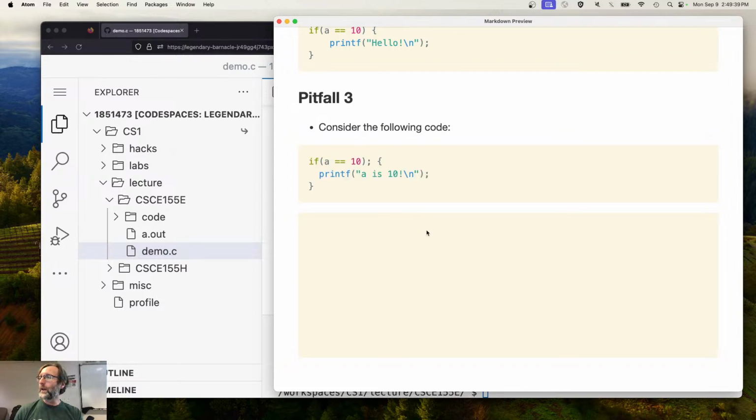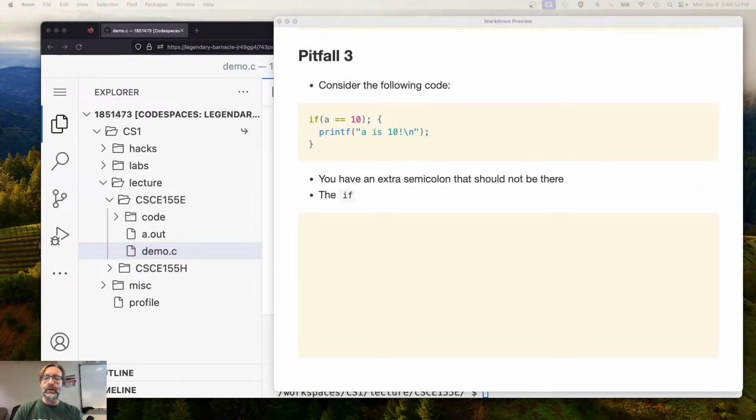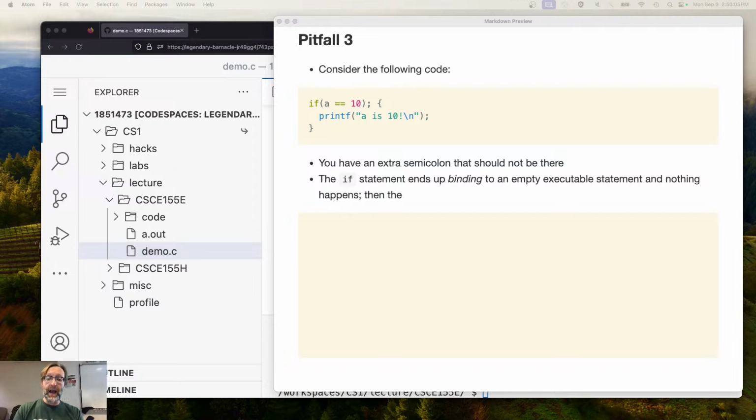All right, so again, the issue here is that you have an extraneous semicolon. You have an extra semicolon that should not be there. Right? The if statement ends up binding to an empty executable statement, and nothing happens, right? Then the actual, intended code block is executed regardless of A. Right? So we don't want that.